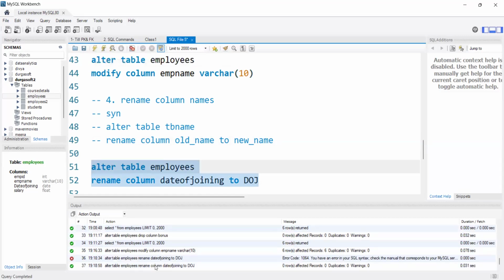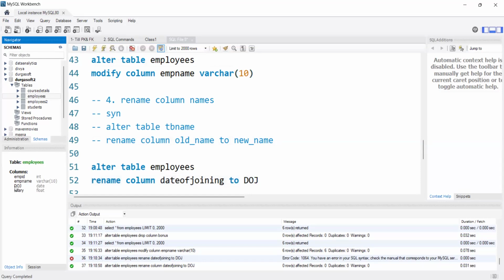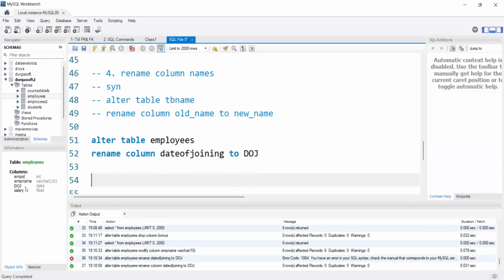Right, it got changed. All right, we can see here. Previously we had date of joining. If I refresh, we got DOJ. Right? So this is how we can rename the column name if needed.